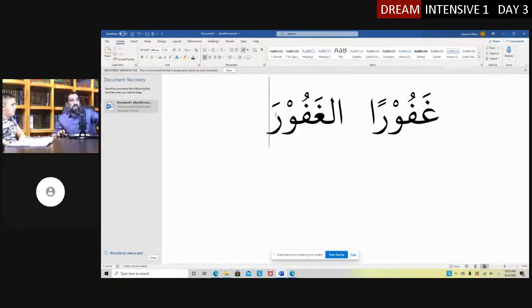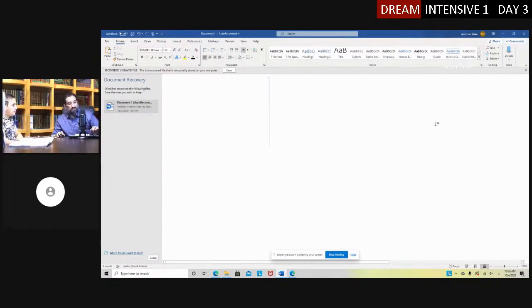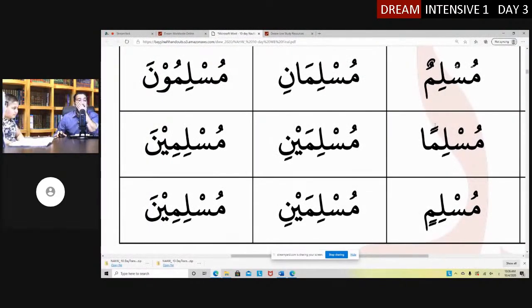So when you take the un off, then the alif goes away. Okay, now don't worry about the al. Now I'm going to read the second column. You already memorized this: Muslimun, Muslimani, Muslimaini, right? Except I'm going to say it differently.